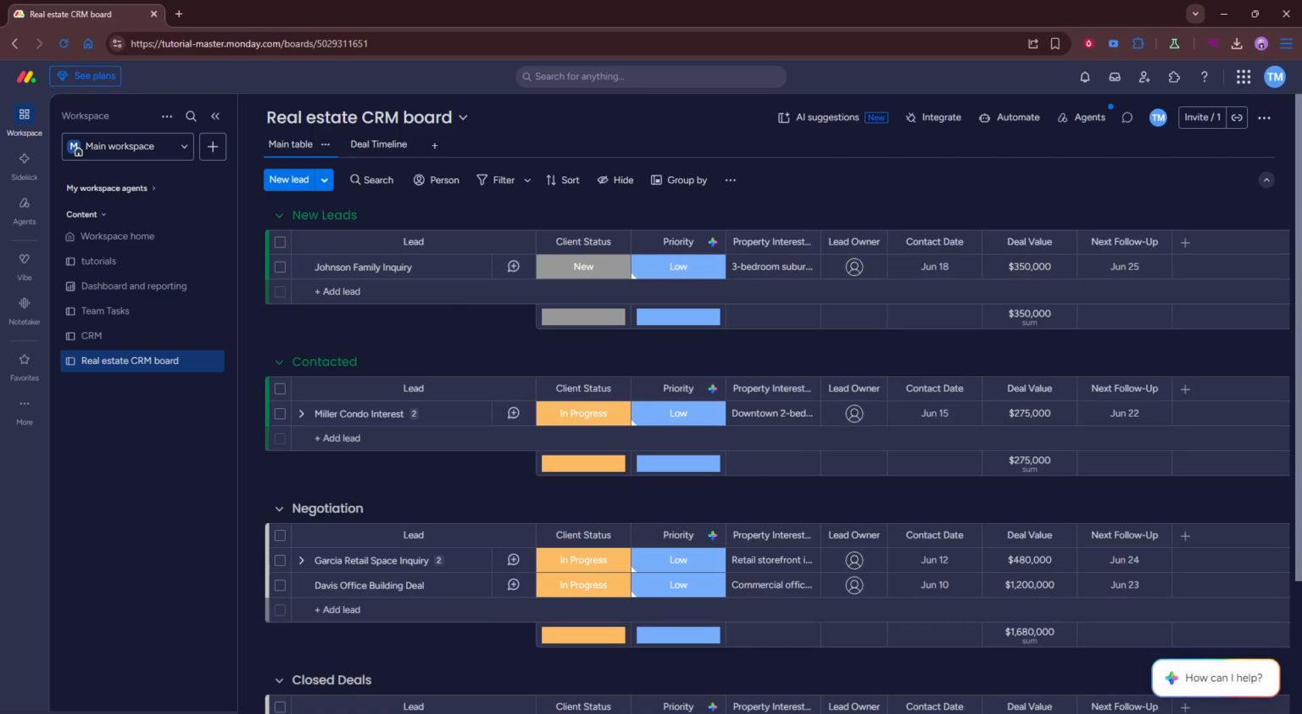Finally, use dashboards to track deals, pipeline value, and client activity. Dashboards turn the information in your board into a clear visual summary, helping you monitor performance, spot bottlenecks, and understand how your pipeline is moving over time. Once this is in place, you'll have a CRM system that's organized, scalable, and much easier to manage day to day.